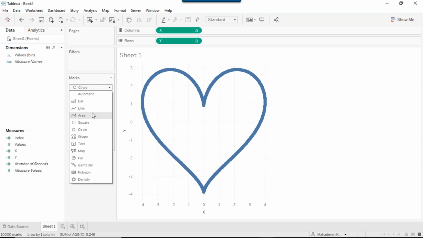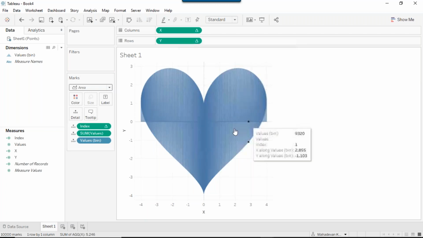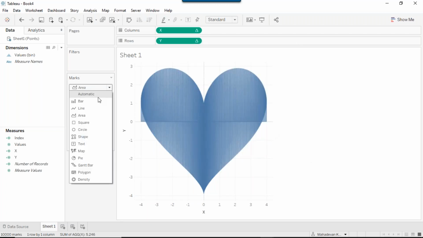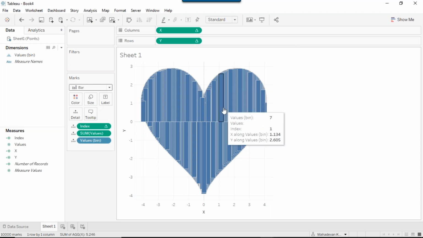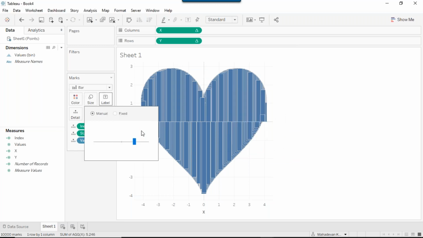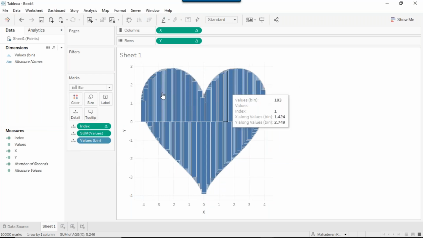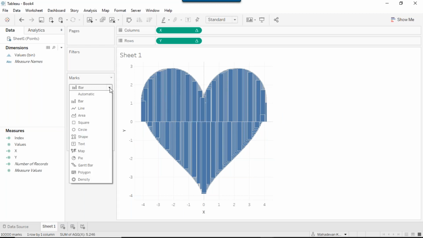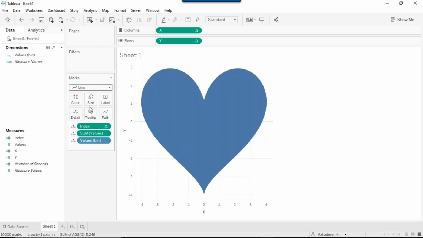And then I went with area. No, this is not exactly what I was looking for. Then I went with the bar. With the bar, it was quite funny. I even tried to change the sizes and all these things. I went with the fixed and a couple of other things, but I couldn't get that. But to my surprise, one thing worked. I went with the line, and everything came perfectly. And I was thinking, how can a line make a filled heart? If you look carefully, it's actually doing an X and Y plot.